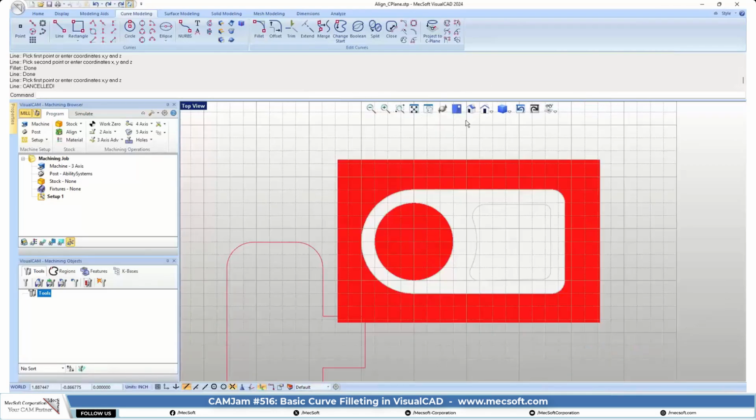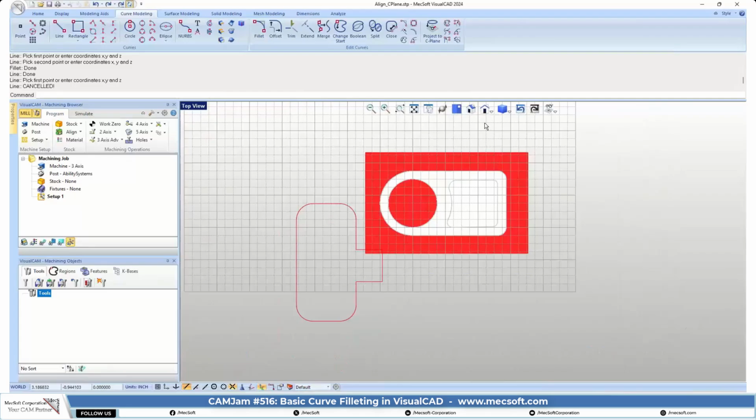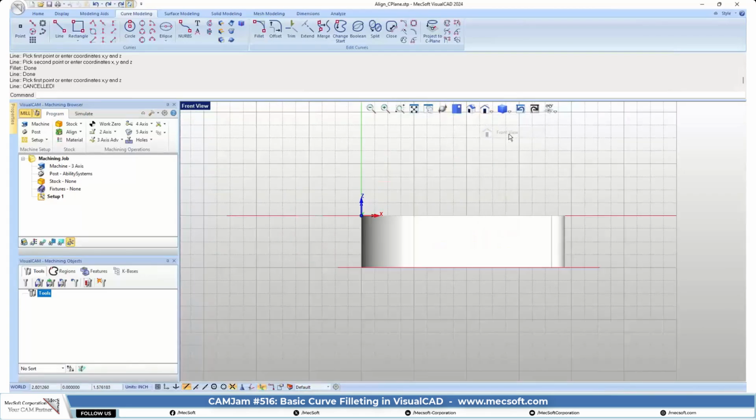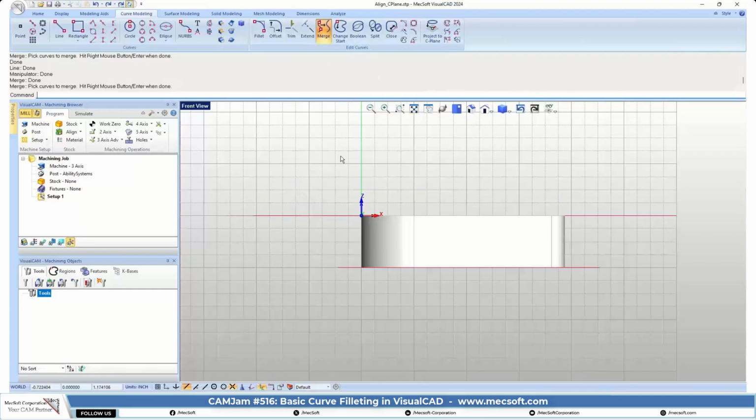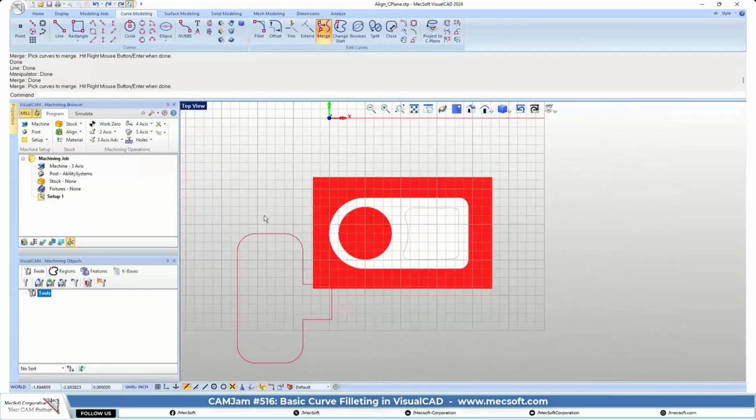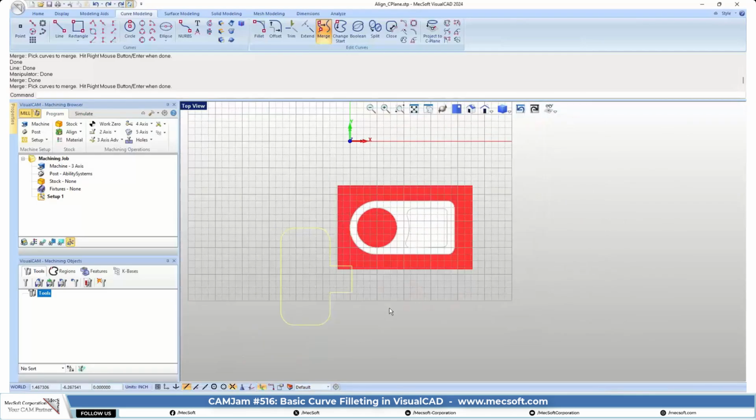So I'm just going to go to the top view. And actually, let's go to the front view maybe. Okay. So I'm just going to select all those. And I'm just going to do a merge. Okay. So you'll see that I have one continuous curve.